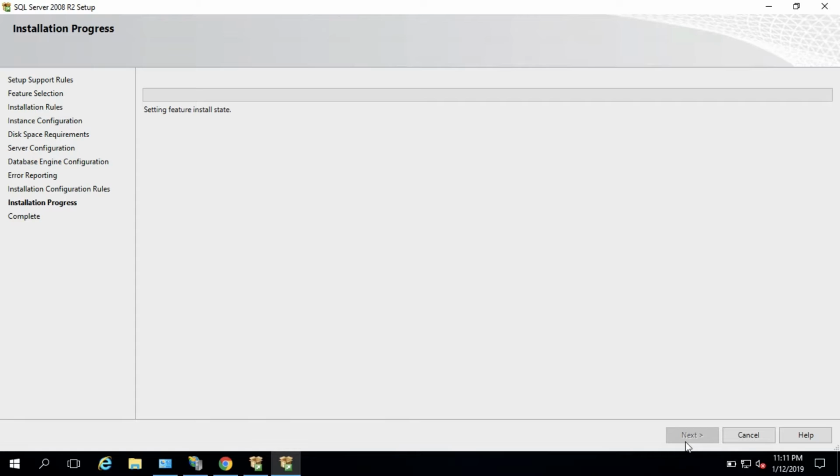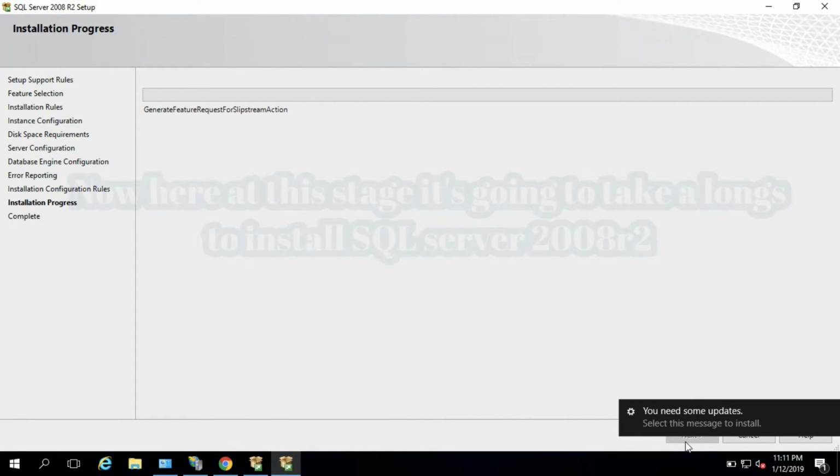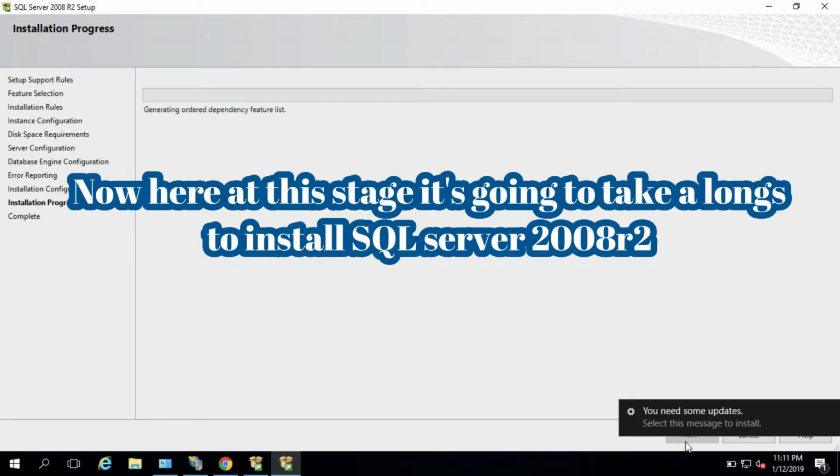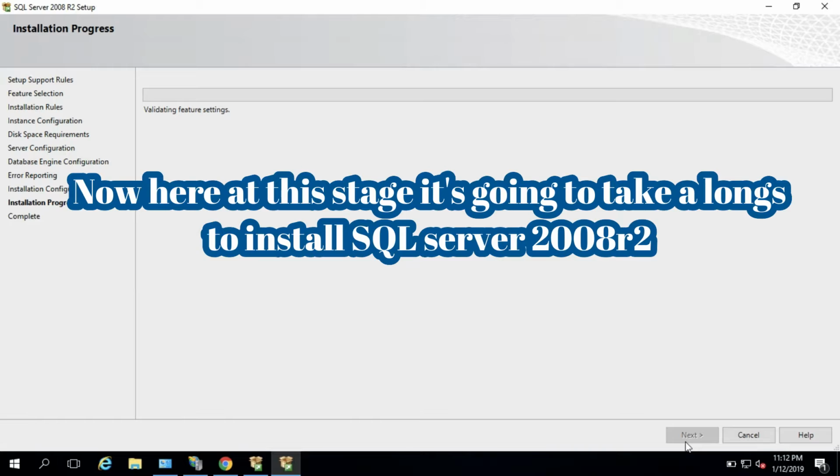It will start the installation, and this is the last stage of installing SQL Server, and this takes much time. You can see it will take around 15 to 20 minutes. So once it's done, we will proceed to creating the database and attaching that database with that real-time attendance file.